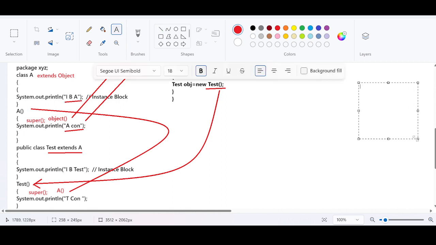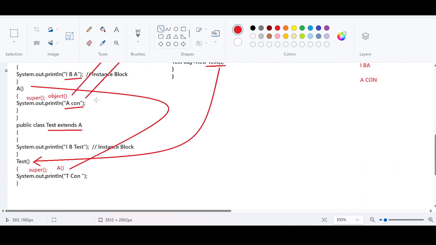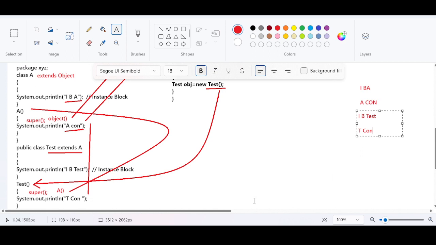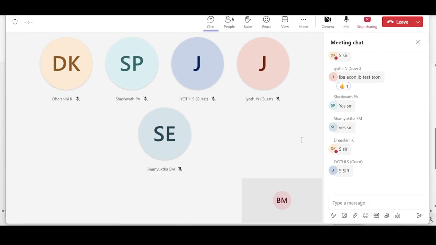So the output is going to be IBA Acon, right? So the A constructor call is over. The control has to come back to the place it was sent from previously. So from here it has to come back to this place. Before executing the respective class constructor, the respective class instance block needs to be executed. So IB Test will get executed, then Tcon. IBA Acon, IB Test Tcon. Right. So this is the output.